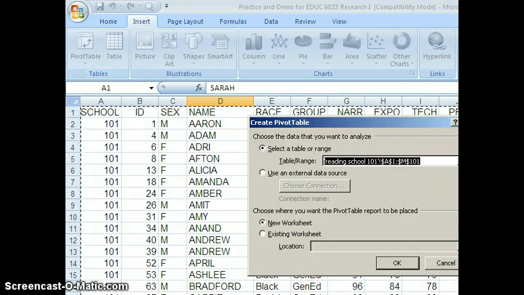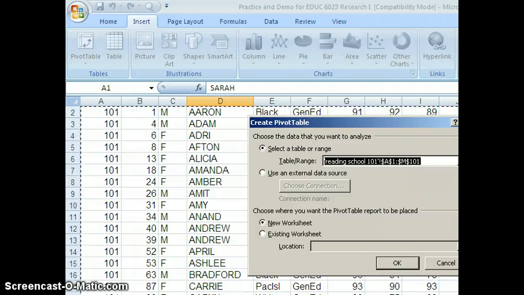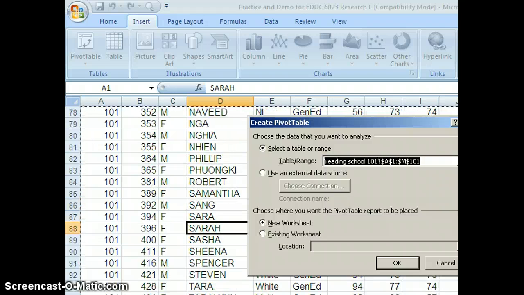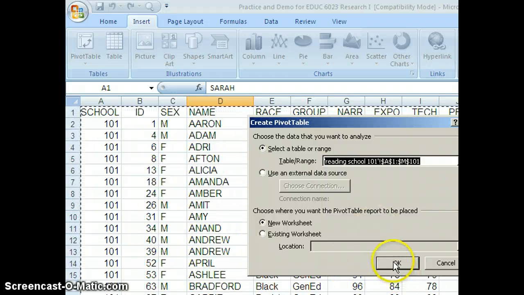Okay, now this is what should happen, and that's what I had confused. It says the range is Reading School 101, and that's the name of my sheet, and it wants the pivot table to start over here from cell A1, and that's the upper left-hand corner, and it tells me that the bottom right dimension of my pivot table range is M101, and that's correct. This is column M, and this is row 101. I'm not touching the keyboard, because if I do, it's going to screw it up. And I hit the OK button.